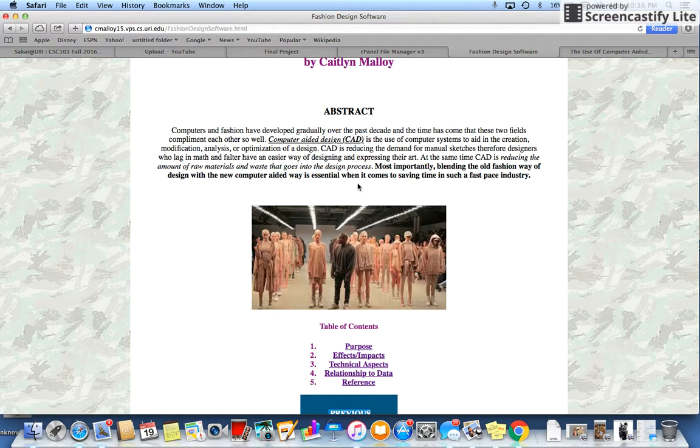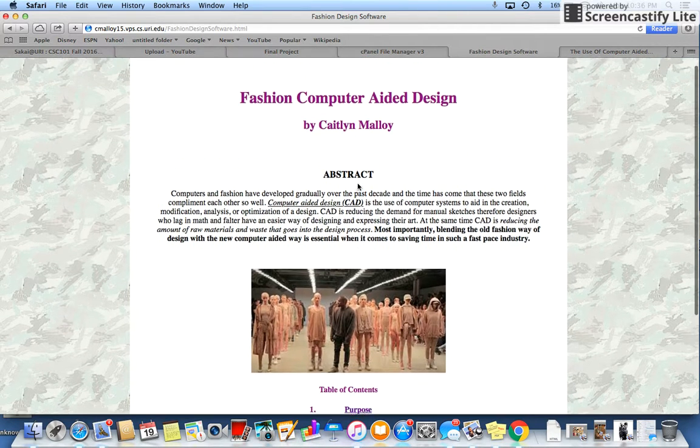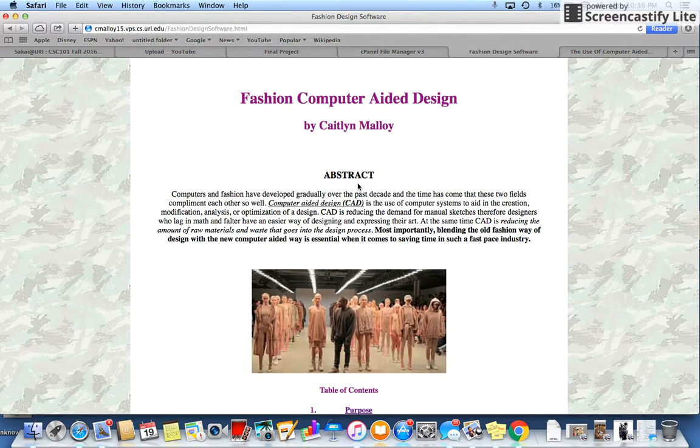So today in my lecture, I'm going to talk about the purpose, impact, effects, and technology of computer-aided design and how people use it. Here you see my web page. To create my web page, I use cPanel and use HTML and CSS coding to form each page on the site, as well as linking them all to each other and to the home page.